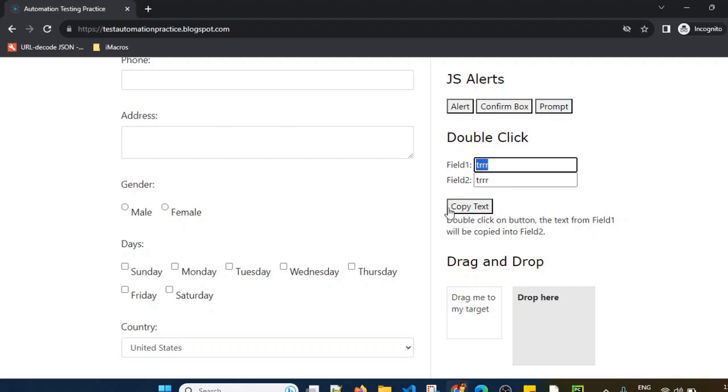So this copy text button functionality is associated with only and only double click. On single click, nothing happens. If you see again, on single click, nothing happens. When I double click this, it copies the text to field 2. So now this we have done manually.